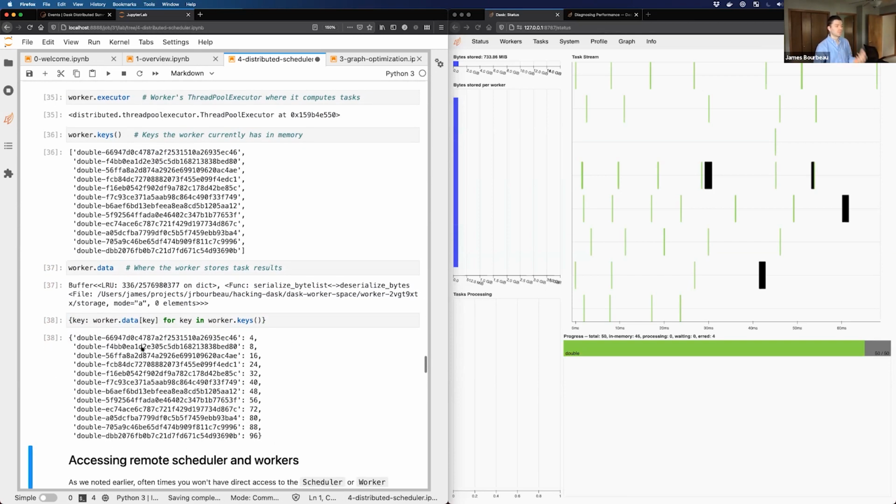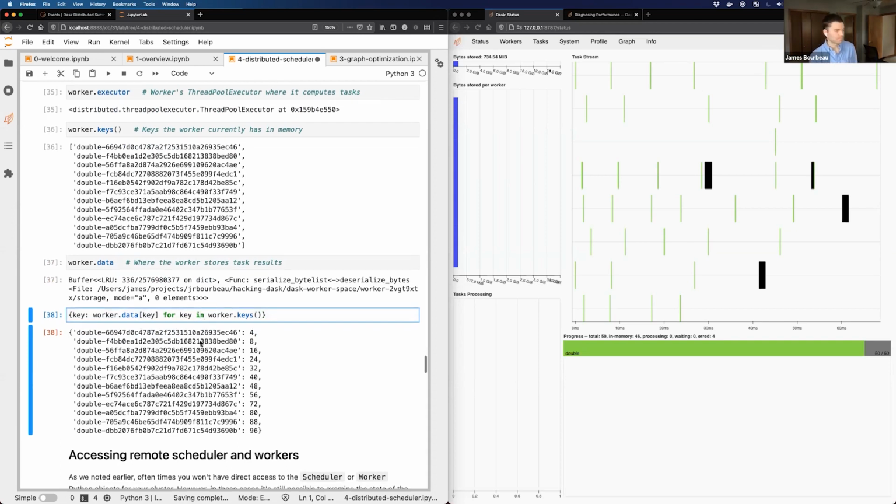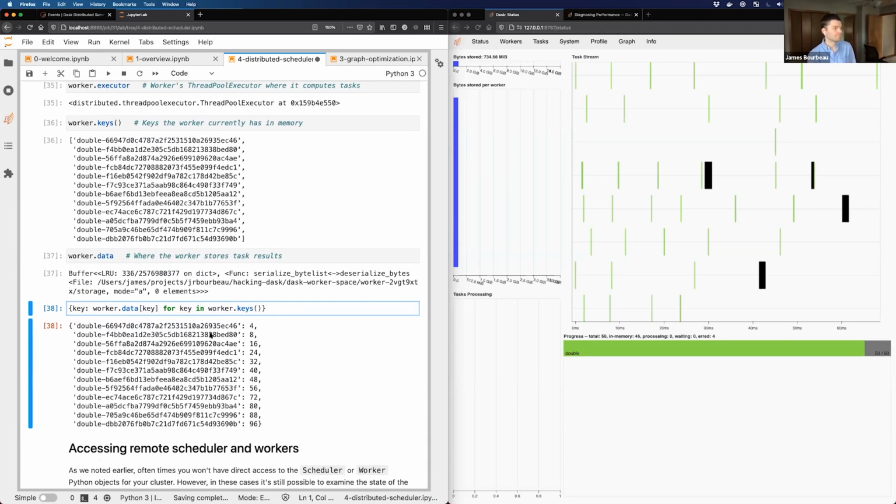So we can loop through all the keys that are stored in memory on this worker. Those are the values, and then the keys and the corresponding values. We can reach into our worker data mapping to get the actual value for things that are stored in memory. So yeah, that's all I wanted to really say about the worker. You can go through similar exercises and start asking questions about the additional state that's stored on the worker. So I'll leave that as an exercise for you to go through later.